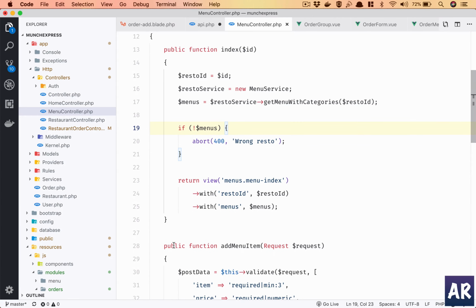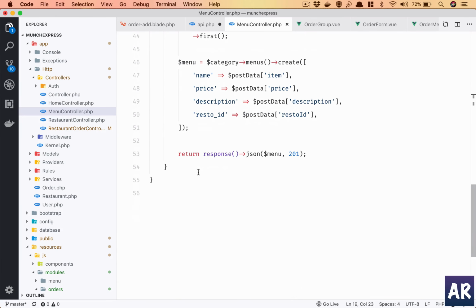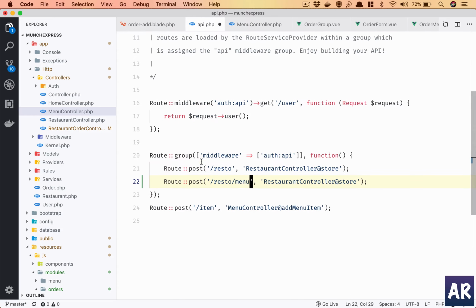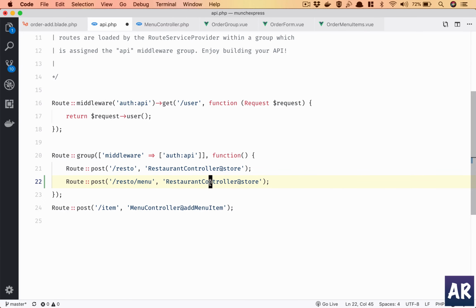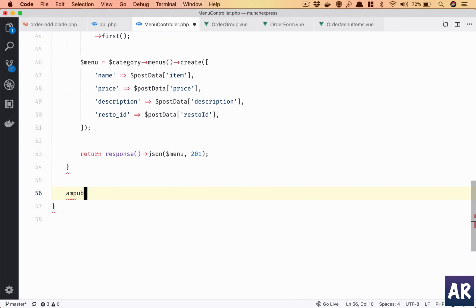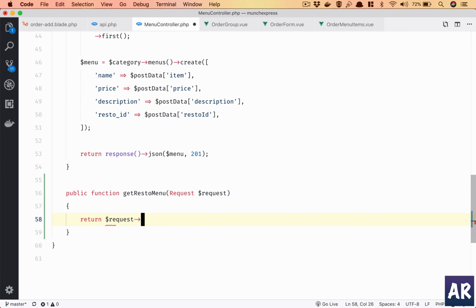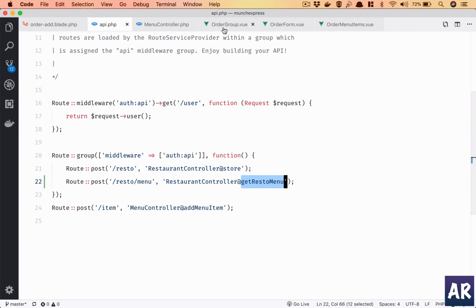Why don't we have an API called, in api.php, restaurant controller get restaurant menu. Okay, this is the method. Pass the request object, and let's return $request->all(), just initially to ensure that things are working.